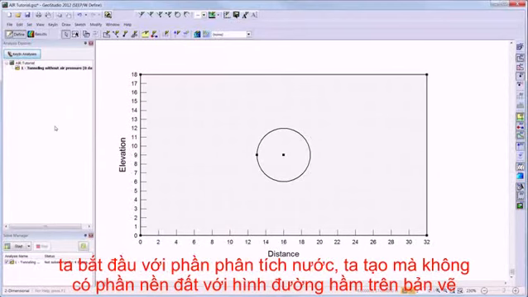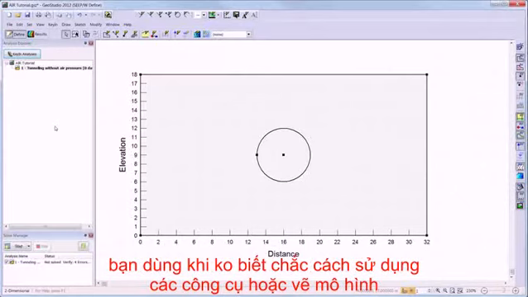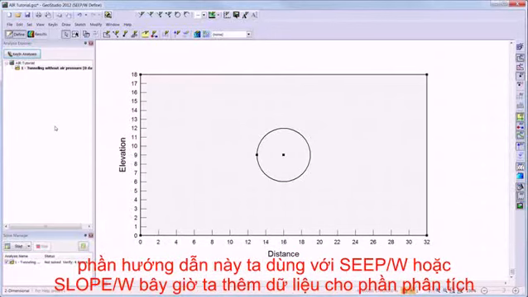We will start with a steady-state water transfer analysis already created, with our ground region and tunnel already drawn. If you are unsure of how to use the visualization sketching tools or draw the geometry regions, please refer to the Sketching Tools and Geometry video tutorial or the Introduction tutorial videos to SeepW, SigmaW, or SlopeW.